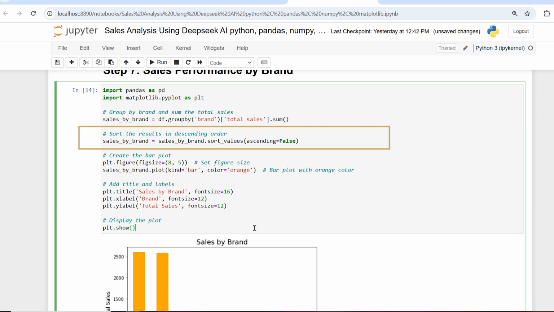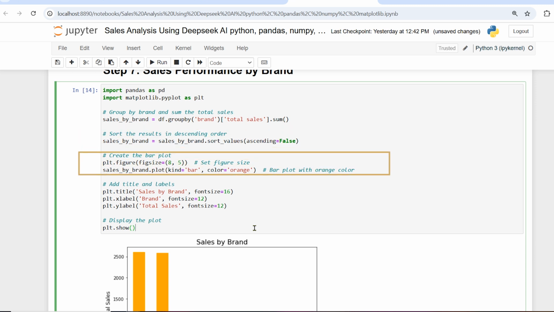Now it's time for visualization. We set our figure size using plt.figure(figsize=(8,5)), so the chart looks clean and well proportioned. Then, we create a bar plot using sales_by_brand.plot(kind='bar', color='orange'). This gives us an easy to read chart with orange bars for better visibility.